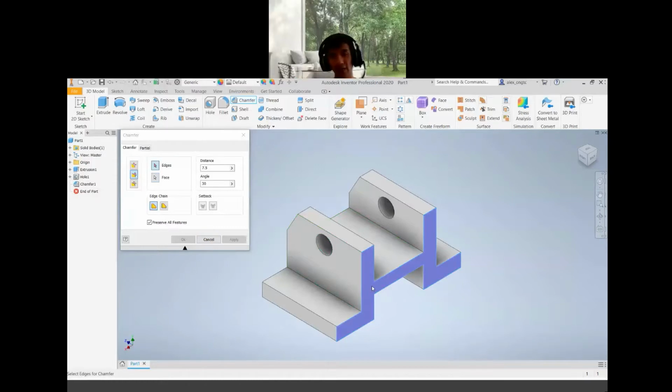Okay, make sure once you click your face, it will be highlighted. Okay, then they will ask you to define your edges. Edges will be these two edges here. Click and click.